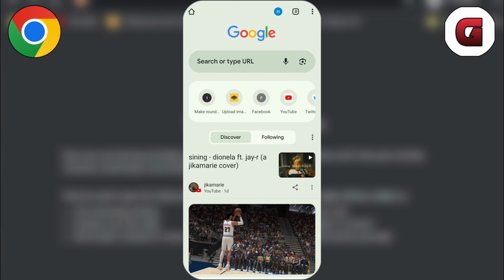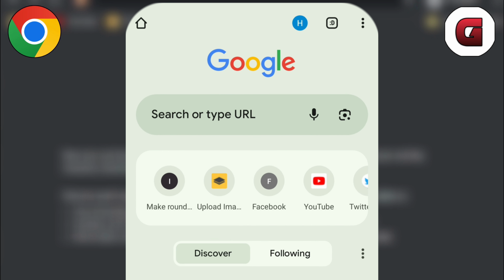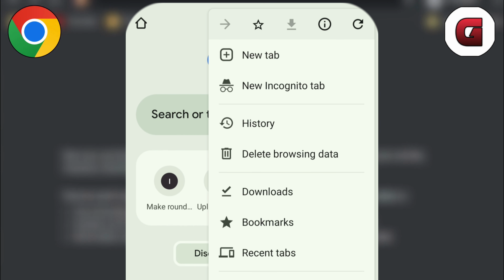To open your incognito mode on Google Chrome, it's actually so easy. To do that, first, tap the three dots at the top right corner. After tapping it, you will be able to see the new incognito tab option right here. Just tap it to open your incognito mode.